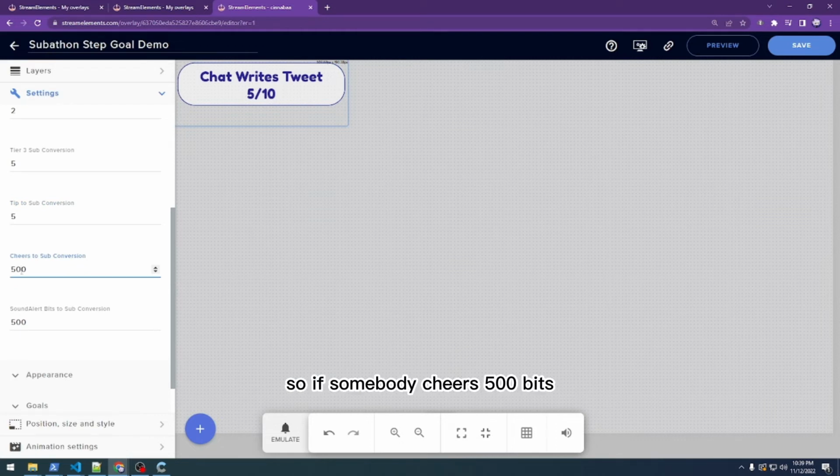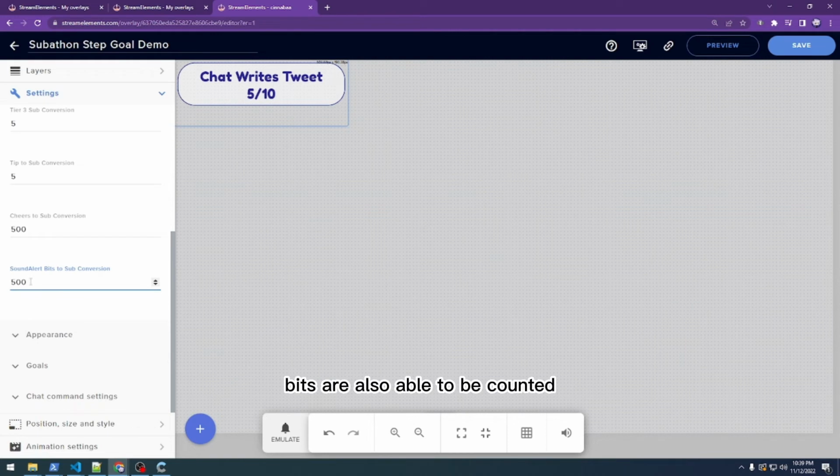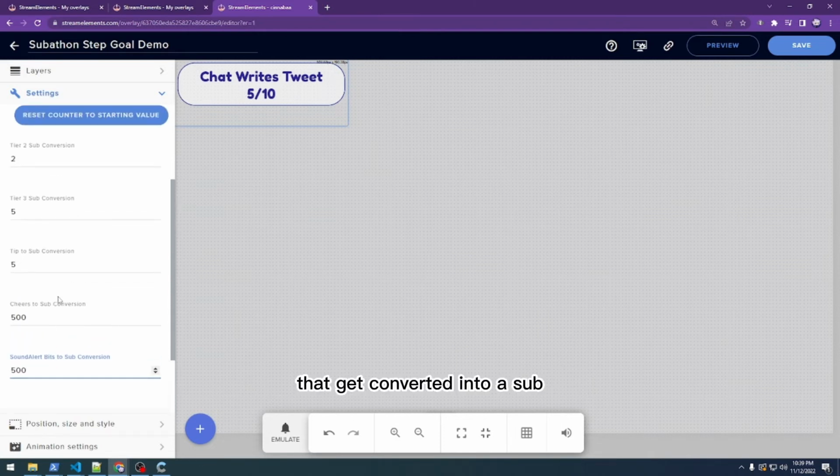So if somebody cheers 500 bits, you could say that's equal to 1 sub. Again, if you set this to 0, it will totally ignore cheers. Sound alert bits are also able to be counted now. What it does is it monitors the chat for the sound alerts account saying in chat, so-and-so played this sound for 50 bits, 100 bits, whatever. So you have to have that bot enabled in your chat for this to work. But you can set the conversion value here for the number of bits that get converted into a sub.